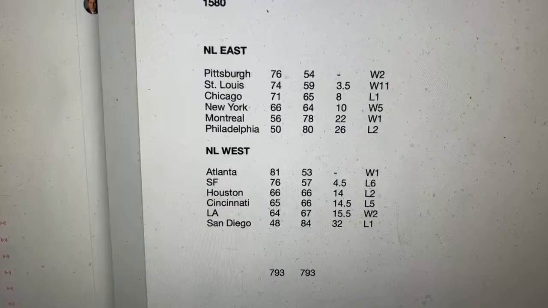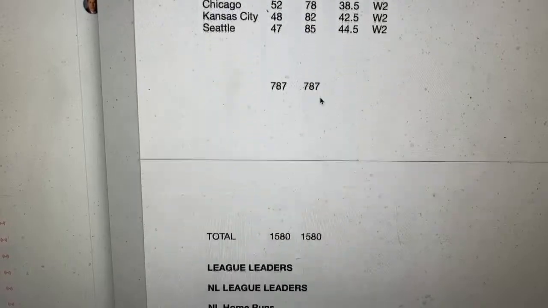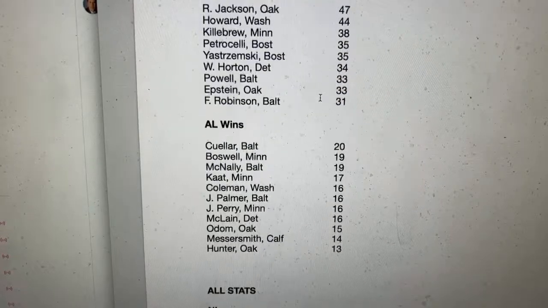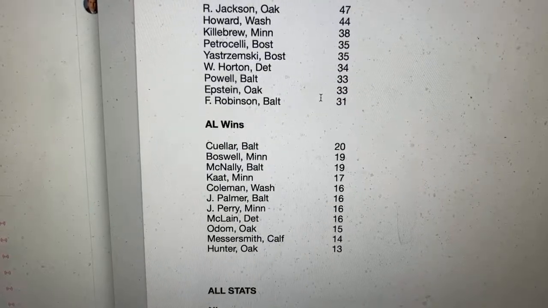And then we go to the AL leaders. With Hot Dog Jackson leading with 47 home runs.